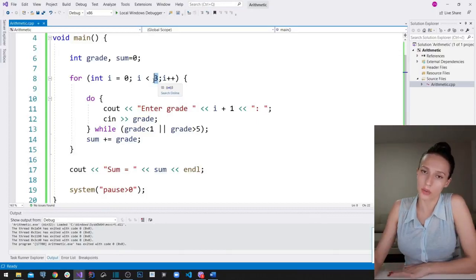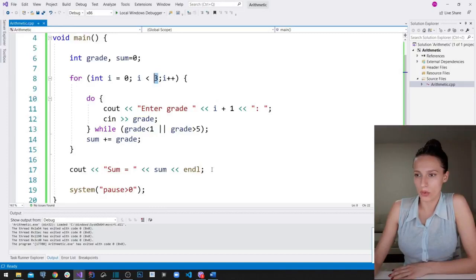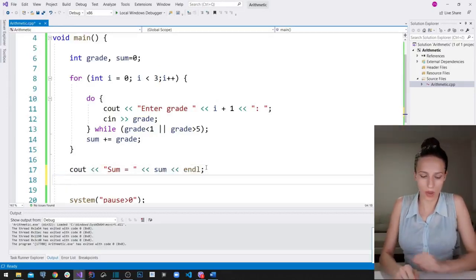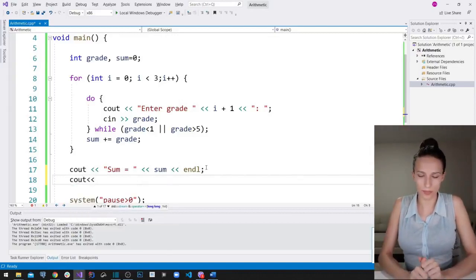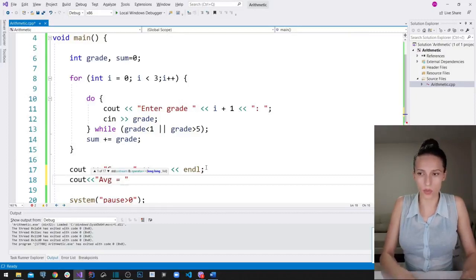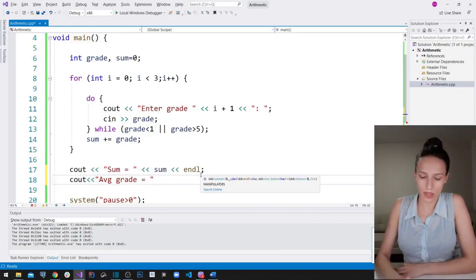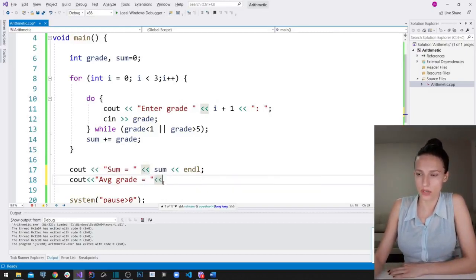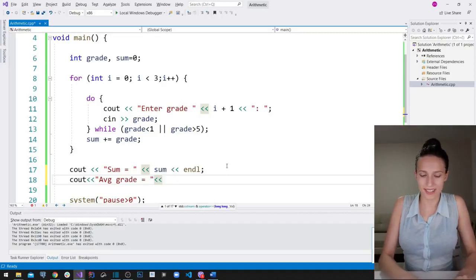So our user can enter only 3 grades. You can really use a variable for this, or you can hard-code it to any other value that you want and need. So here, after this line of code, what I need to do is the following. I'm going to say cout, and then let's say average grade is equal to, and let's write out the result. So that is going to be sum divided by 3.